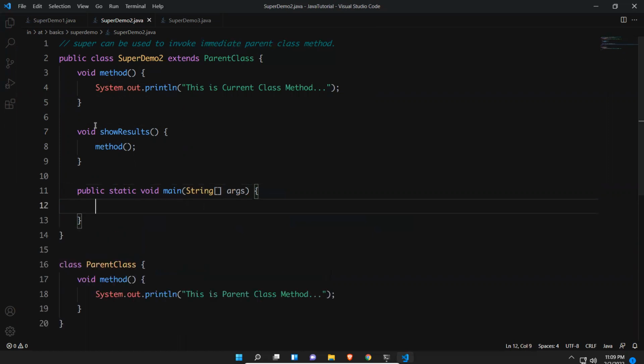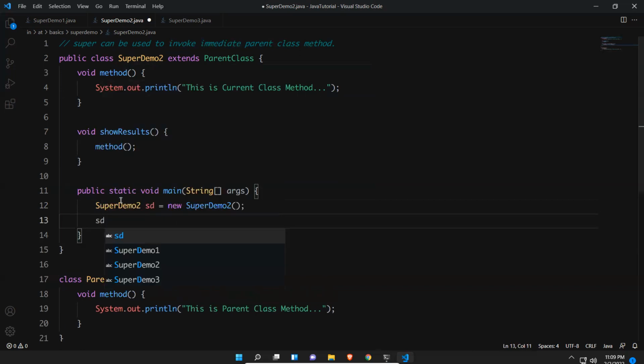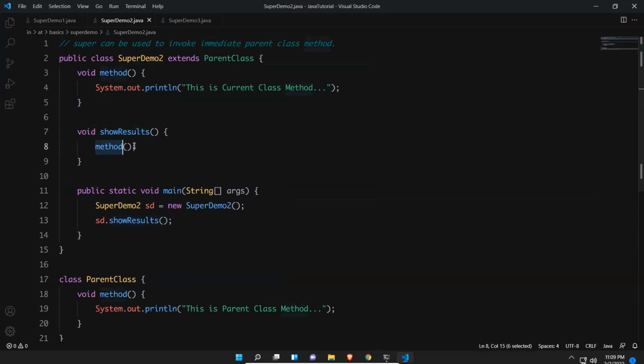I'll create an object of SuperDemo2. SD is equals to new SuperDemo2, and SD dot showResults. So what happens? It creates an object. I'm trying to execute the showResults method. Inside this, what am I calling? A method. So it will go to this method, and it will print "this is current class method". Okay, so let me execute this.